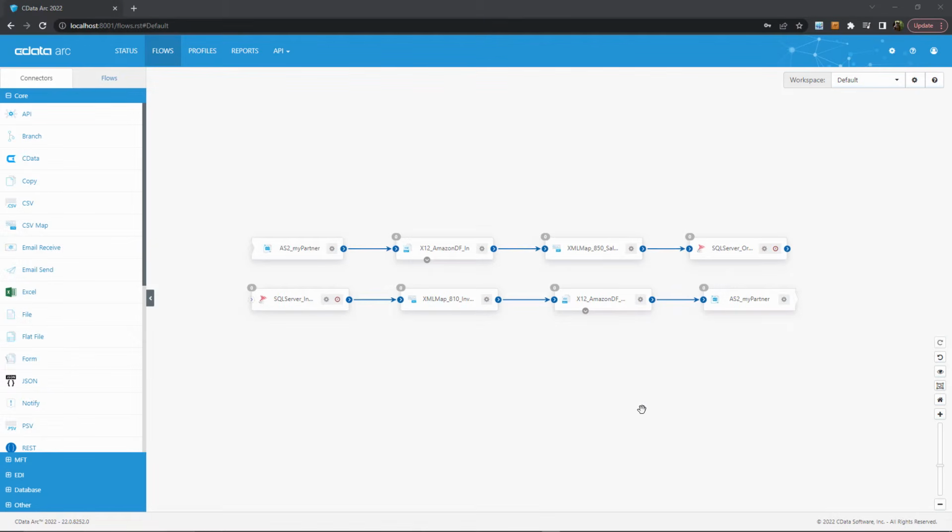To see how this works, let's take a look at one of Arc's free sample flows that is particularly relevant for suppliers and manufacturers. Our sample flows are provided along with a free fully functional trial so that you can hit the ground running with your own data integration workflows.